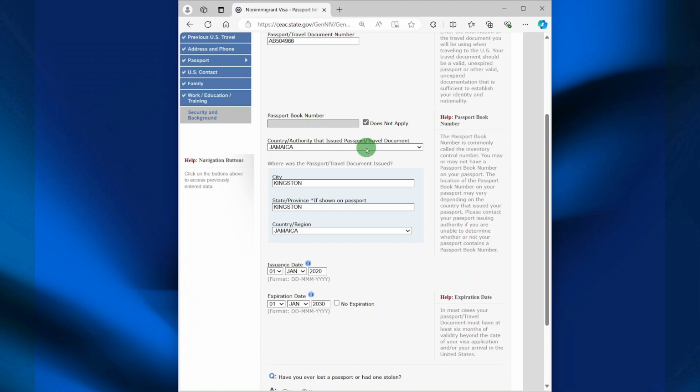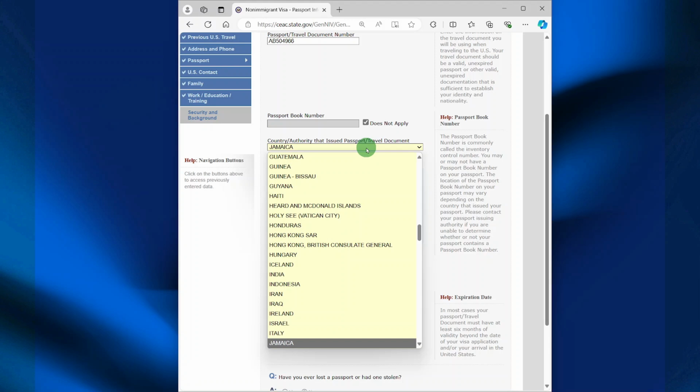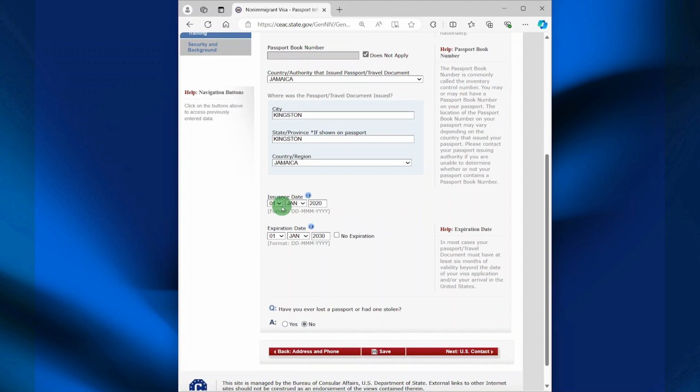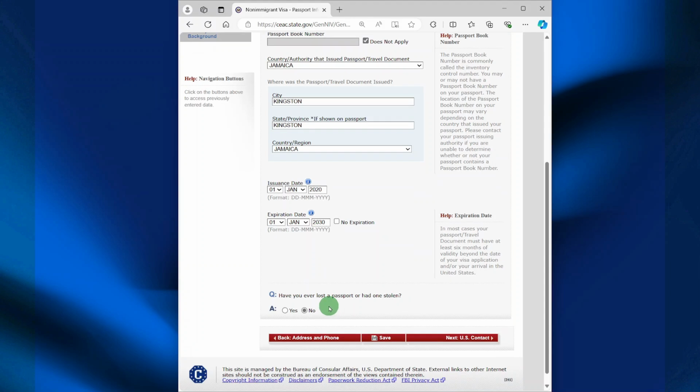From the drop down, select the issuing authority of your passport, because you can be in Germany and your passport was issued in, say, United States. Just saying, right? So here you're going to enter the information where your passport or travel document was issued, specify the issuance date and the expiry date. Have you ever lost a passport or had one stolen? Select what best applies. Then select next to US contact.